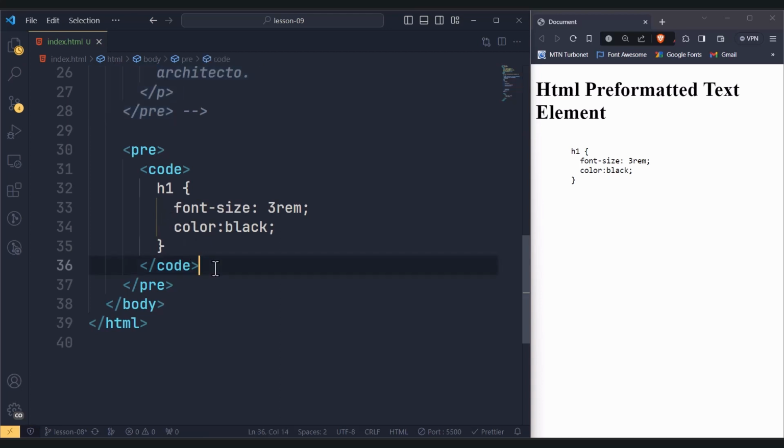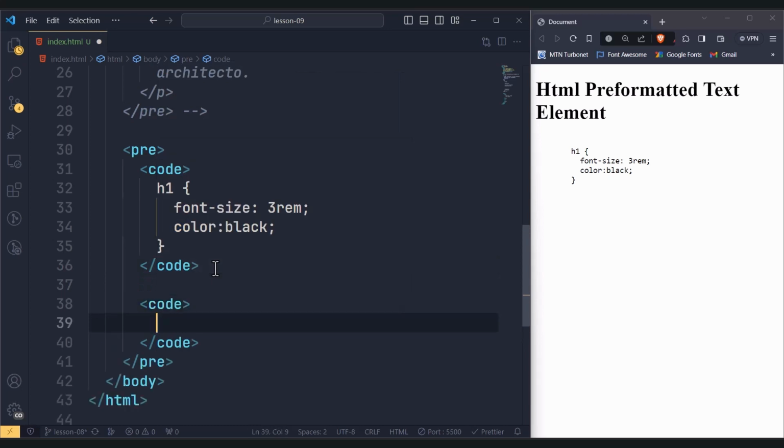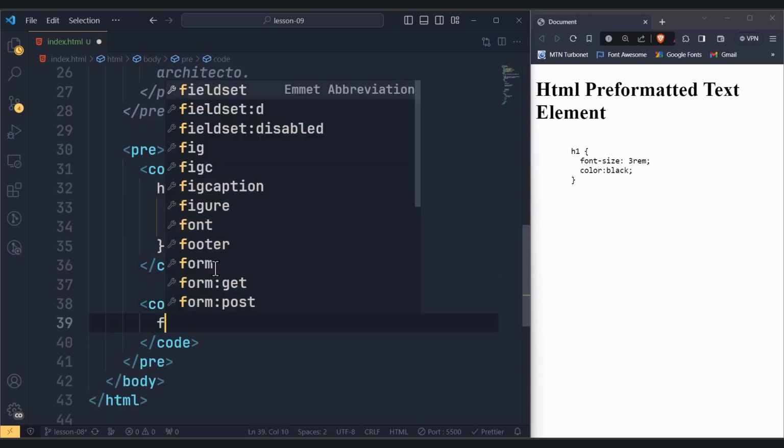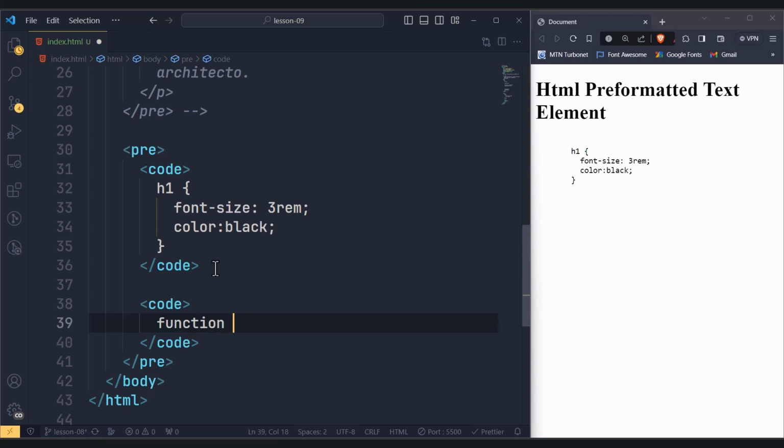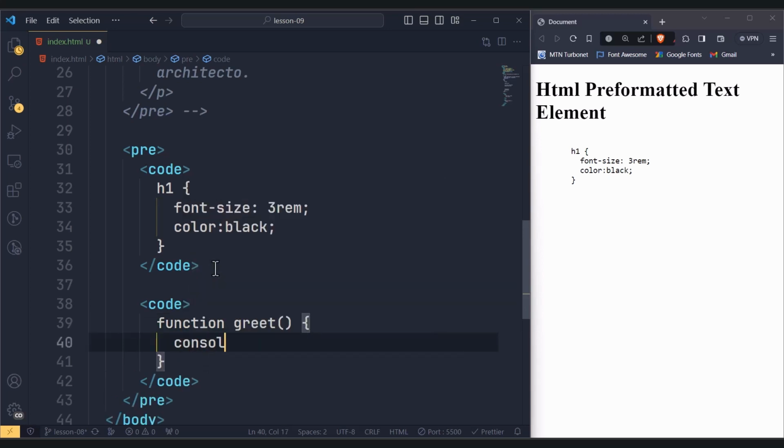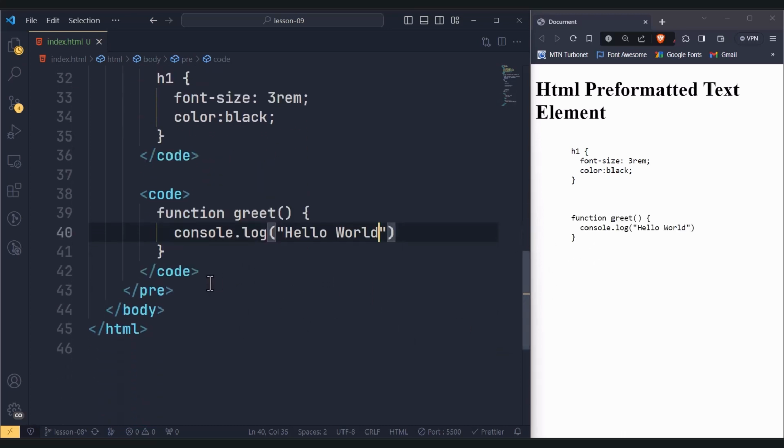So I can go ahead and write another code again. Let me say this is a JavaScript function, just a simple function. You don't have to understand JavaScript to know what I'm writing. I'll just say console.log hello world, and when I save, you see that the function appears exactly as it is in our code. So that is it about the HTML preformatted text element.